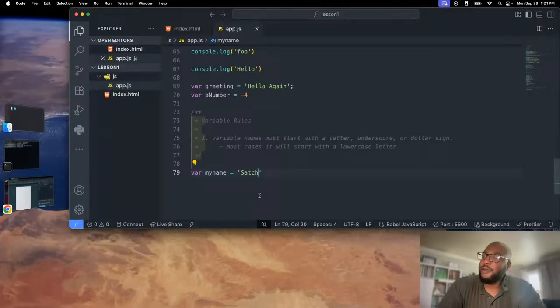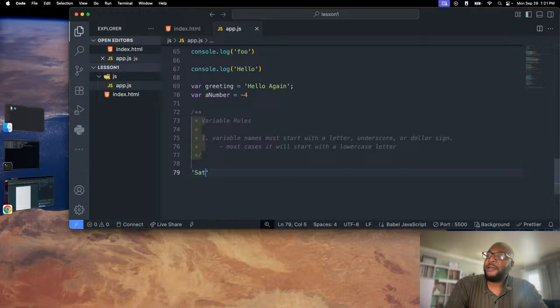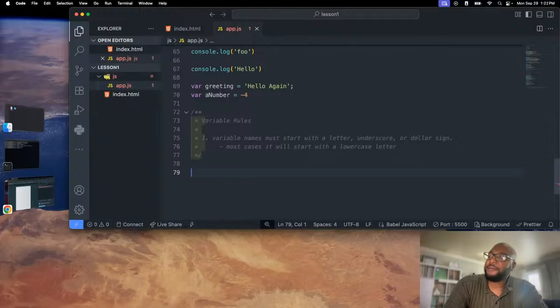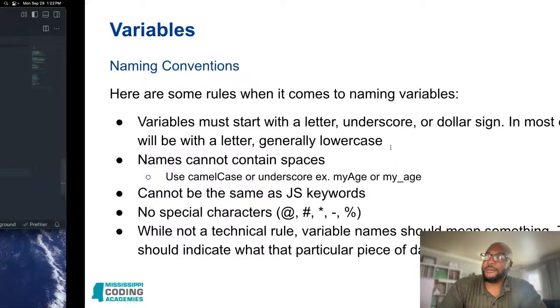So something like this. And what you cannot do, let me also mention this. I can't say "Satch gets var food." So it doesn't work like the commutative property or anything. Because it's not equals, this is an assignment operator. So we're assigning a value to something, not saying that these two entities are equal. All right, so you can't do that. So that's the first rule. Variable names must start with a letter, underscore, or $ sign.